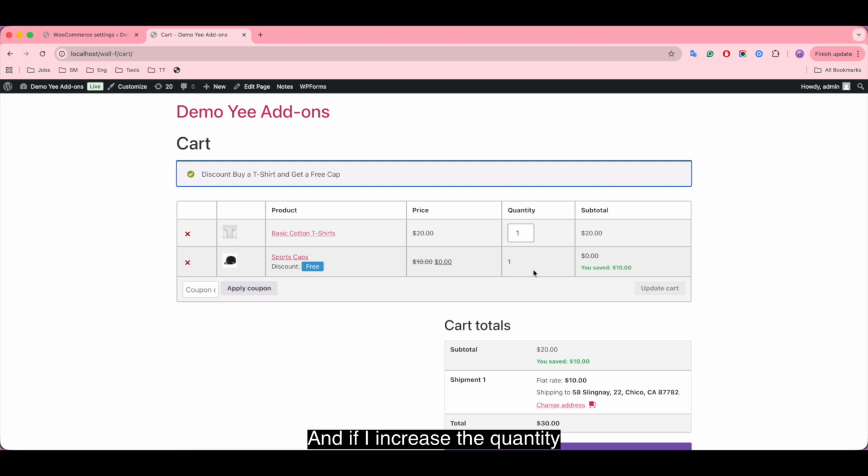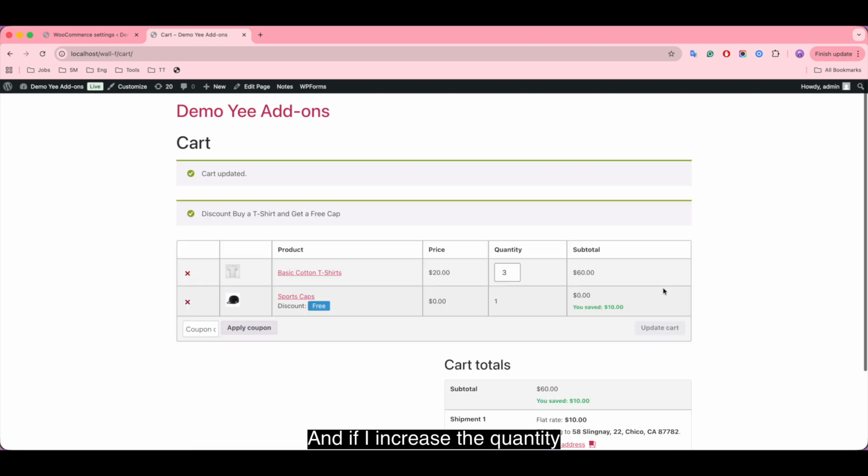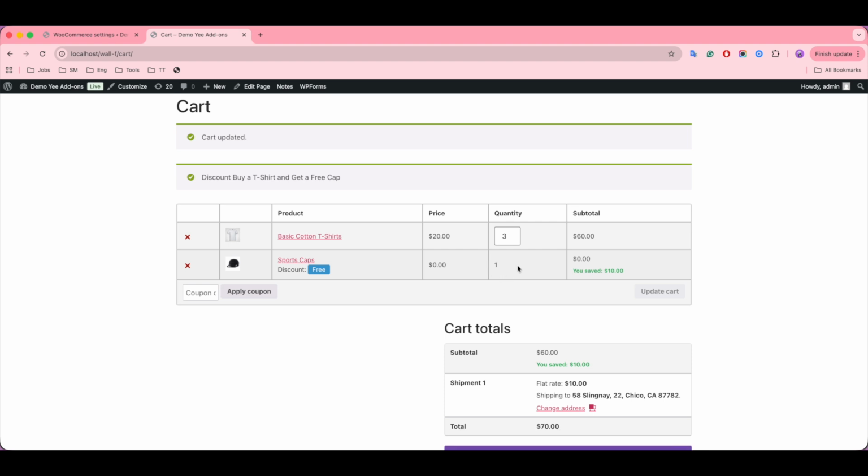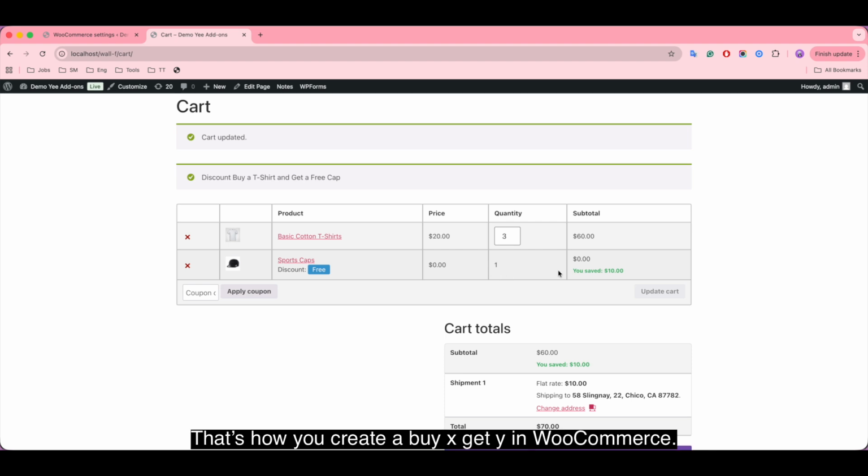And if I increase the quantity, I only get one cap because I have turned off recursive option. That's how you create a buy X get Y in WooCommerce.